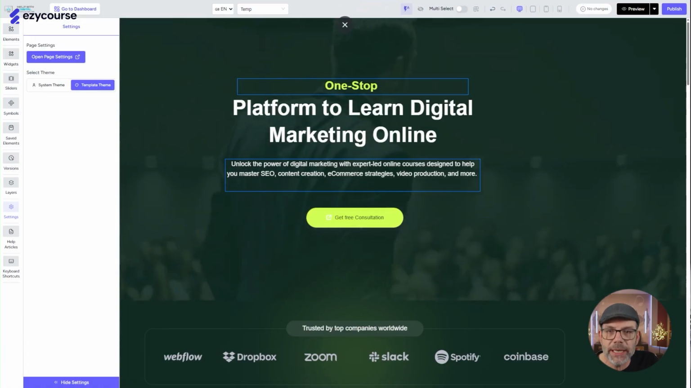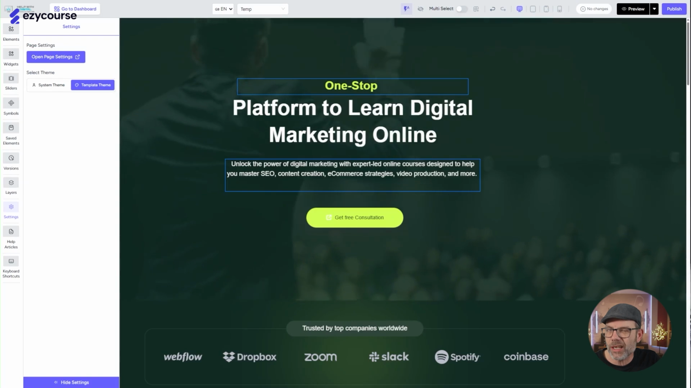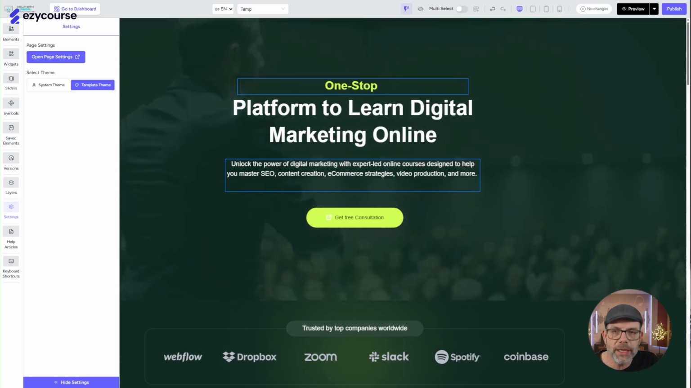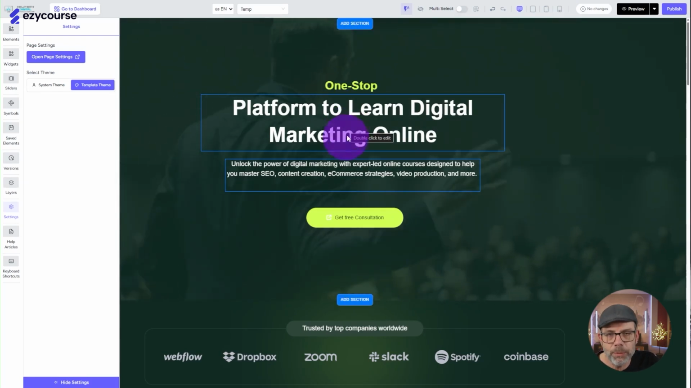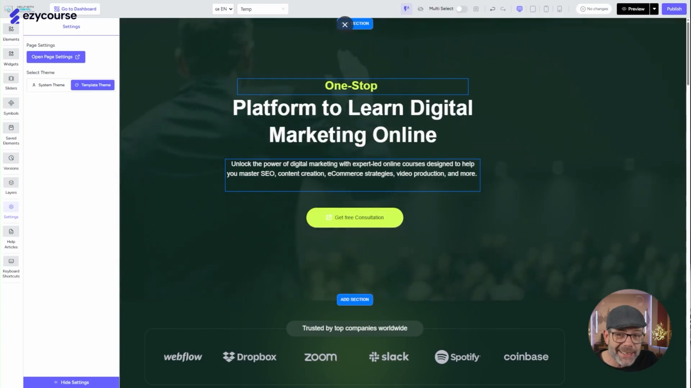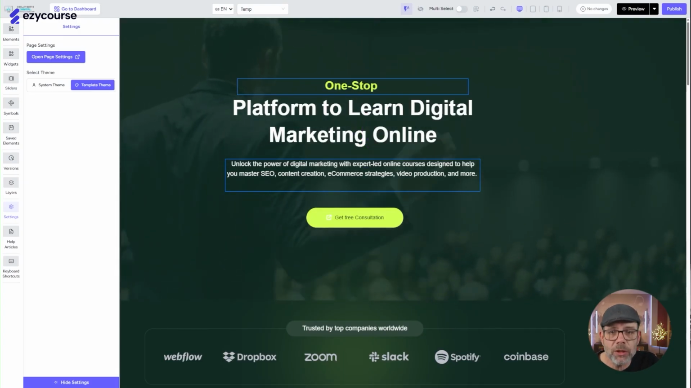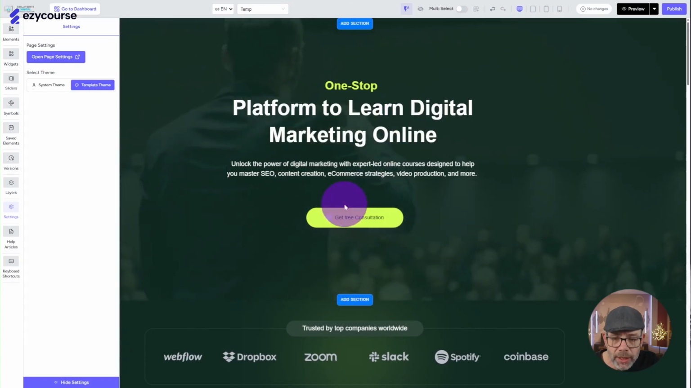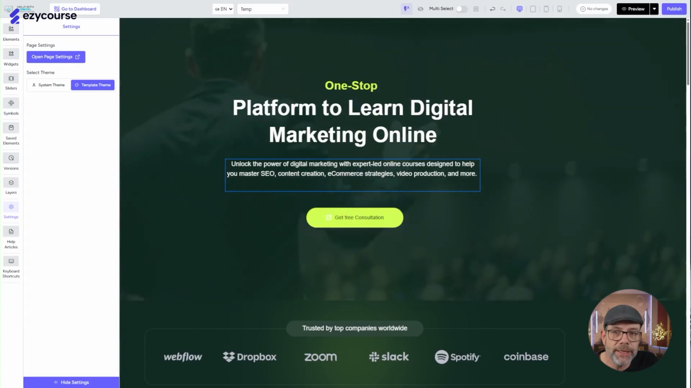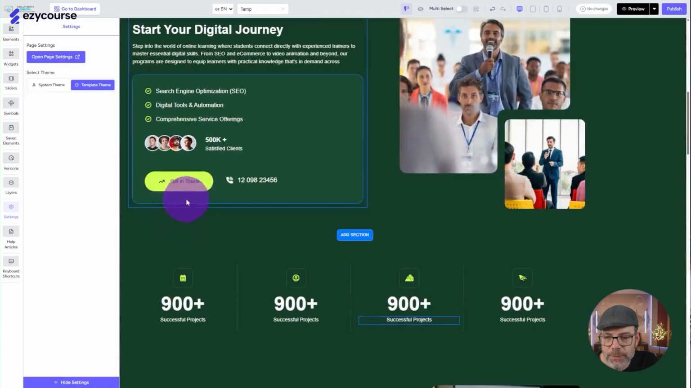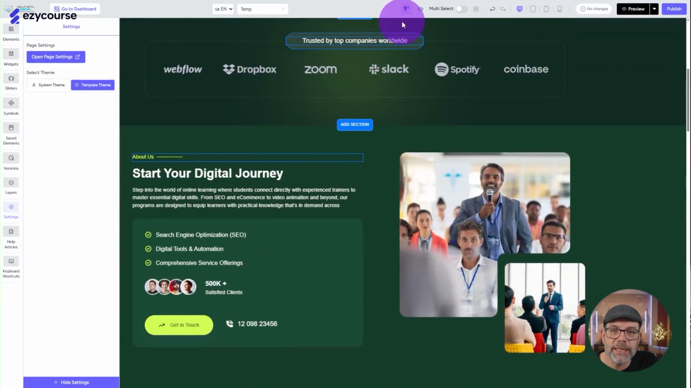Now, by default, EzyCourse provides a set of template variables, and these are what give templates their look and feel. So if we have a look at this template here, it's a common situation where you create a new page and choose a template from an existing theme, and that template will come with its own colors. For example, you might see a green button here, a green heading just there, and throughout this page you can see there's lots of branding, but that might not match your brand.